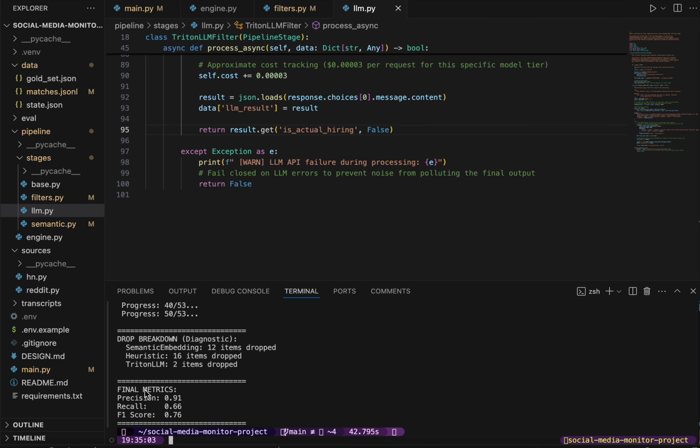And you can see that my final metrics have been finished. There is a precision of 0.91, recall of 0.66, and an F1 score of 0.76. The drop breakdown is just explaining how many items were dropped in each stage of the pipeline. And this is used against the testing data set.